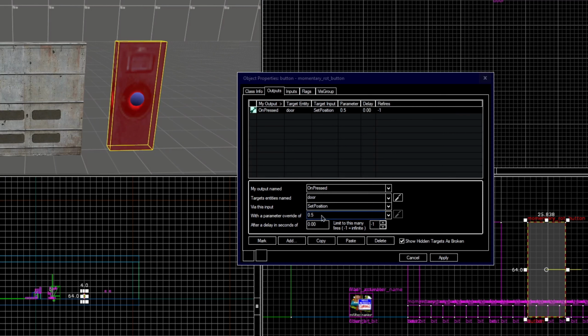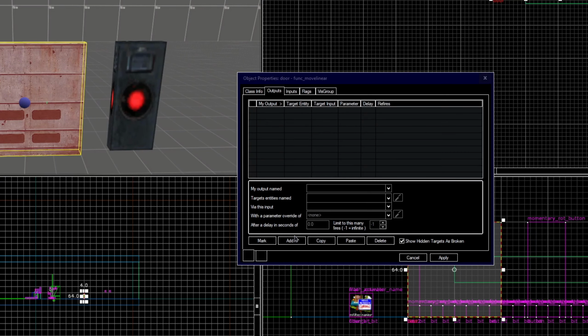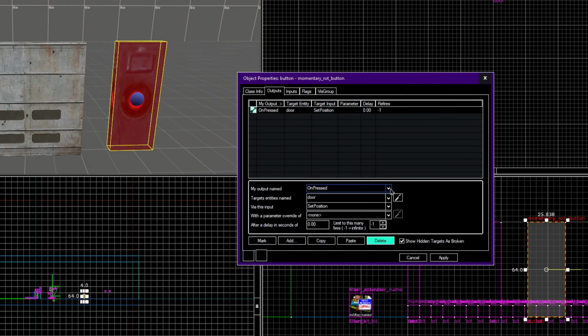Interestingly enough, move linear also allows numbers beyond this range, so you can, for example, say 5, and it's going to open 5 times as much as it usually would. If you want to carry numbers through, there's also outputs that support parameters, such as, on the button as well, the position output. This output gets fired whenever the button changes its rotation state. So basically, while you're holding down E, this output will continuously fire.